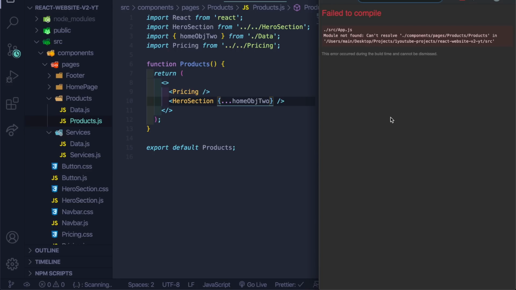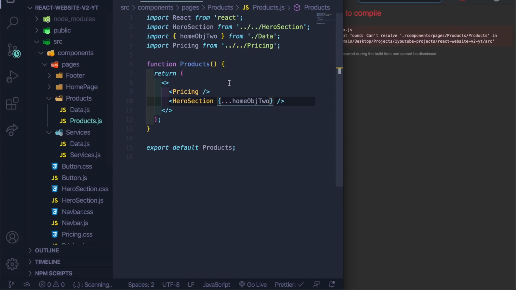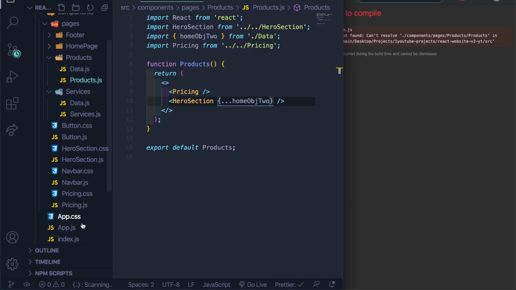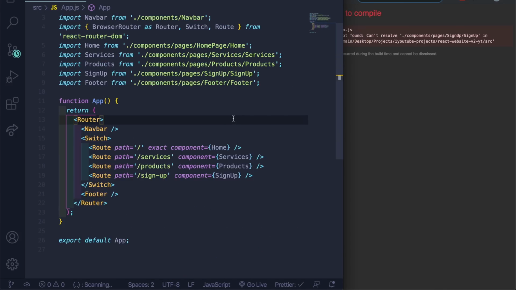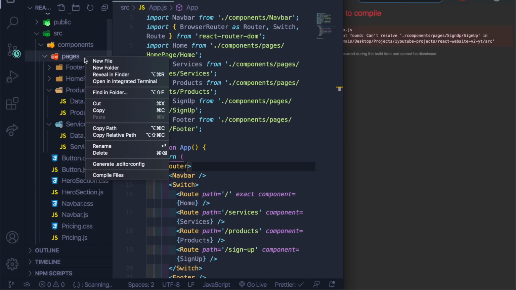Components, pages, products, that's products. So let's see, make sure. Data, let's see, React, Hero, objects, and pricing. Then app.js here. So it looks like product is fine, it's just saying sign up was it. Okay, I was going crazy for a second. All right, now let's do it again.